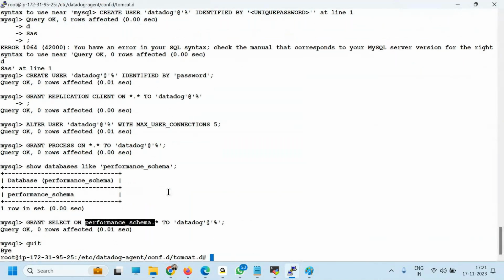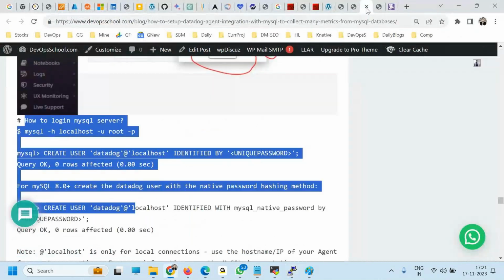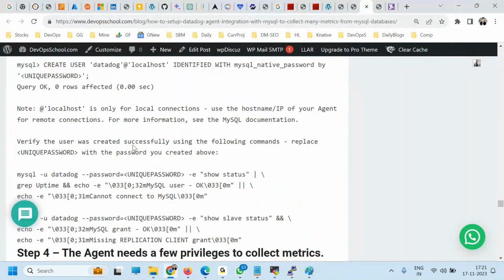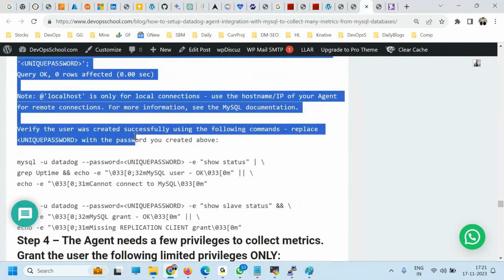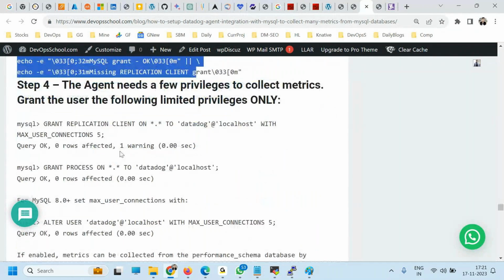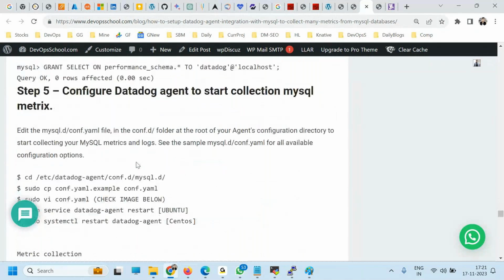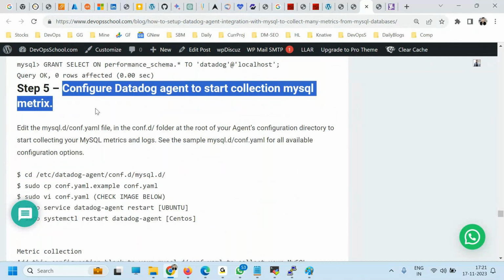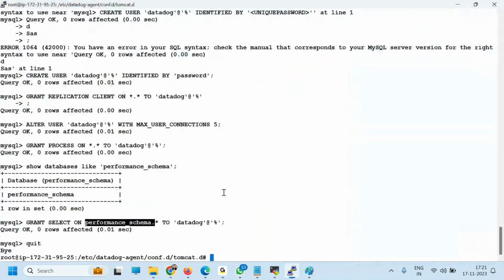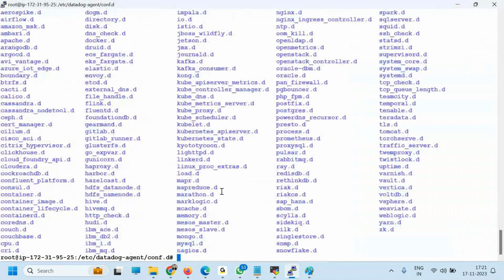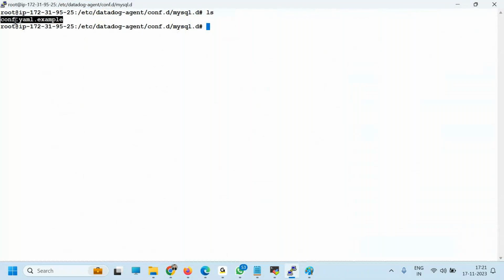Now come back to my documents. I did all this and it's good to go. This other step, if you want to do it, you can, but it's not required. I completed it. After that, you have to do this one, which is something repetitive. Go to mysql.d, and then copy this file and put it here.